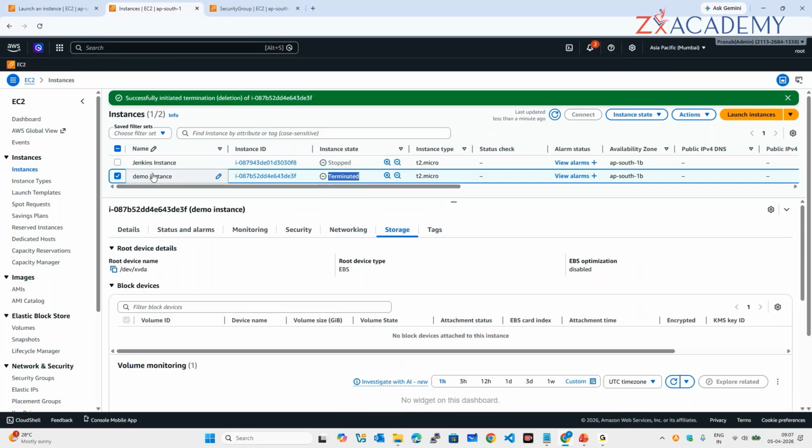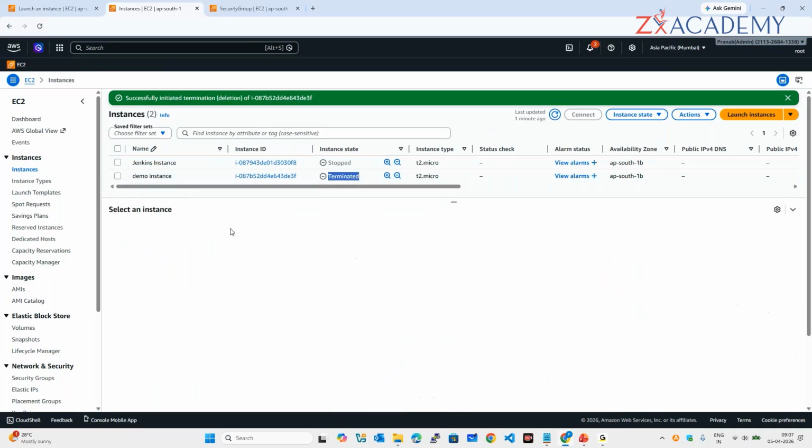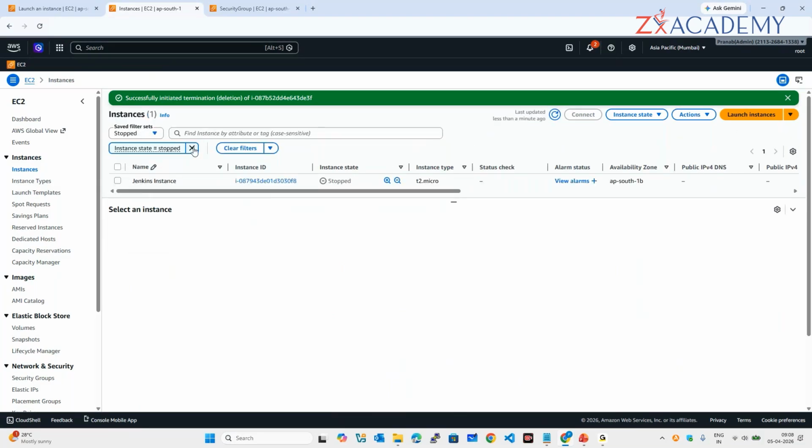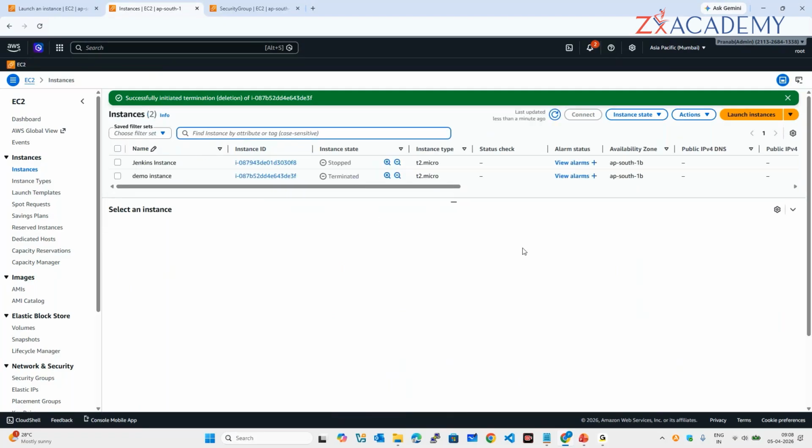Even if you want to filter it out, from here you can select the filter that you want: only running instances, or only stopped instances. You can click on any of the states and it will show you only that state, say running. Definitely there are no running instances, only one stopped. Generally when you log out and log in again, this will disappear, but there will be no cost associated with this one anymore. That is fine.